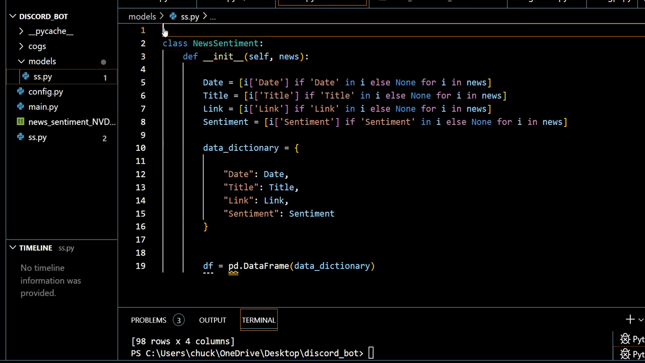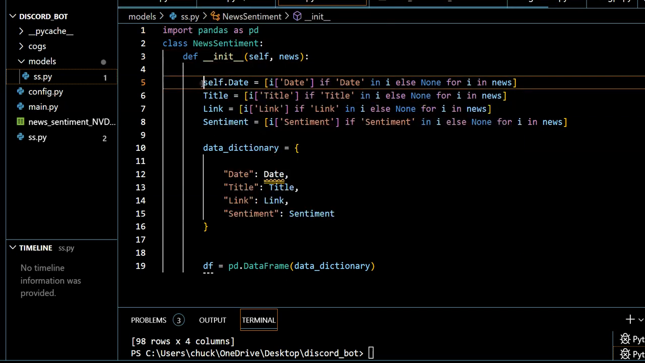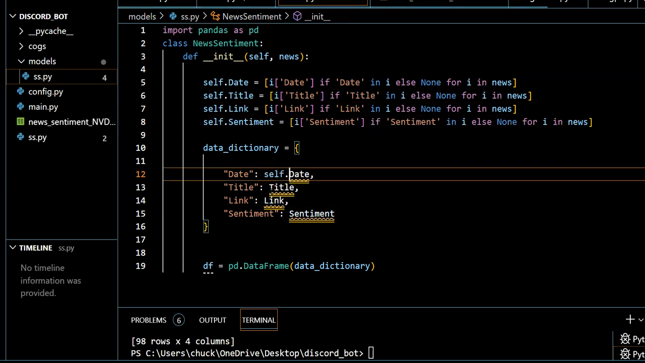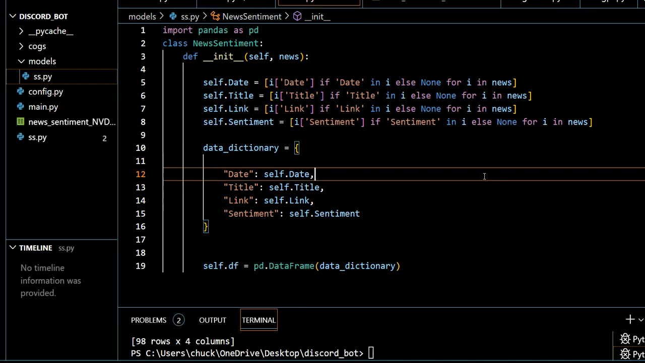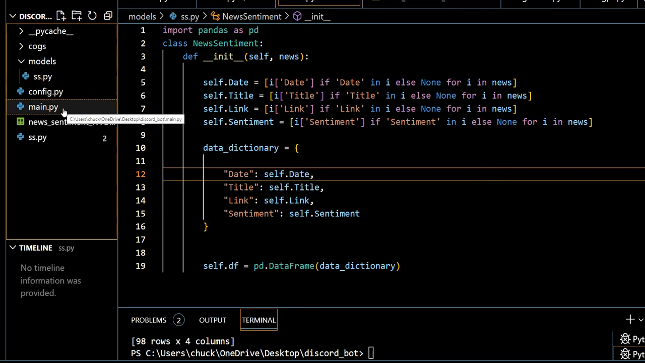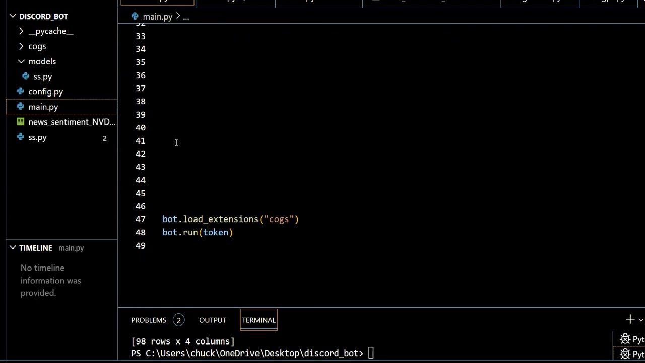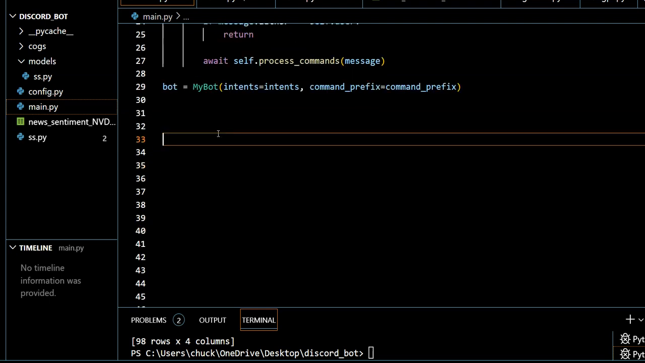And then we'll just need to import pandas at the top. And we just need to add self. in front of all of the attributes here. So self.date, self.title, self.link, and then down here as well in the data dictionary, and then down here in the data frame. So now if we want to work with this within Discord, what we can do is go to our main bot file, and anywhere in between bot equals my bot and bot.load_extensions is where we can add in additional code for testing and things like that.